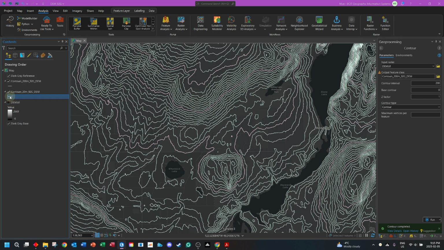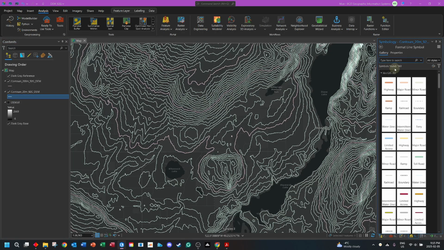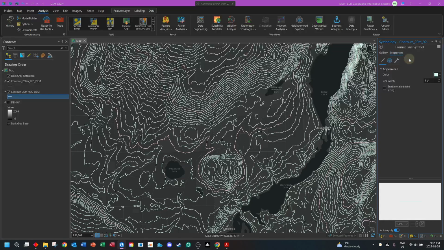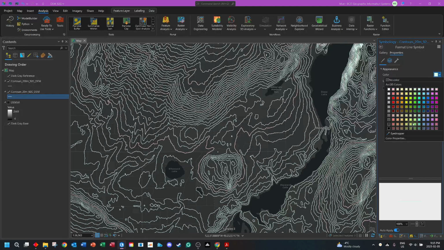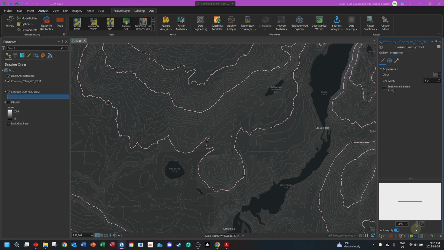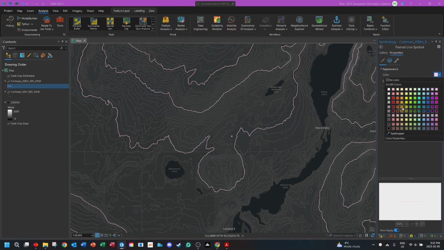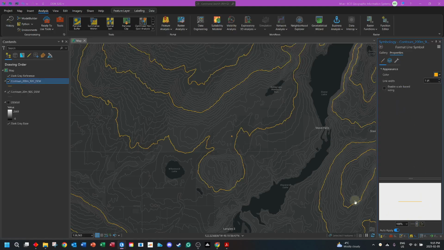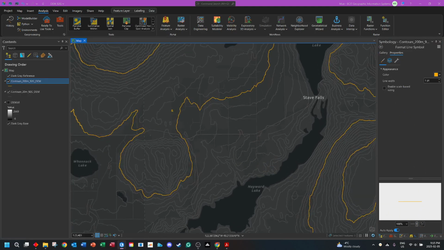Now the alternative is to left click on that and in your right you should get this window which you can select properties and pick a color from here. And I can also change my 200-meter interval contour lines to, let's say, orange. That looks good. So the next step is to create labels for contour lines.